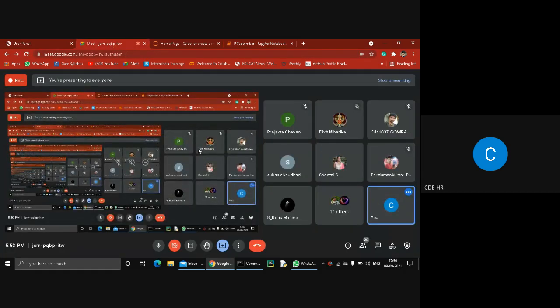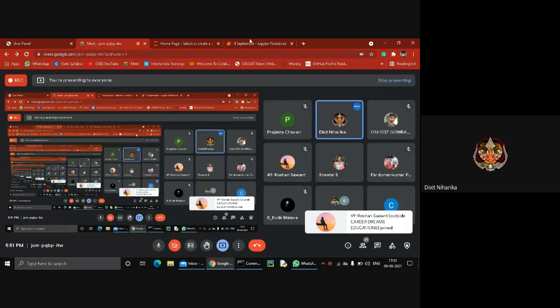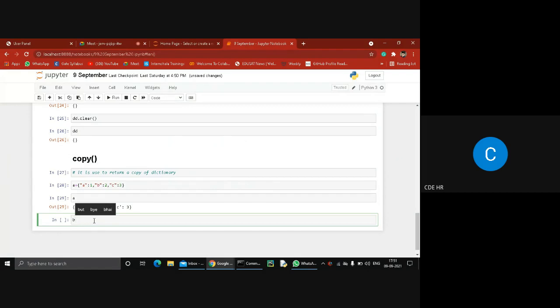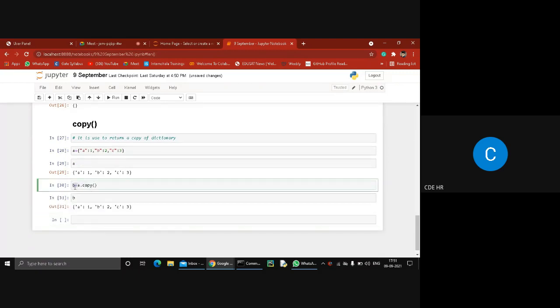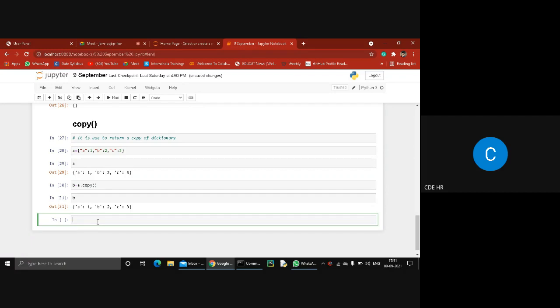Yes, guys. A dot copy. What about the others? Tell me, guys, yes or no? A dot copy, okay. So I think you got it. B equal to A dot copy, which basically copies A into another variable. So again I want to copy that dictionary D into another variable, like C equal to D dot copy.